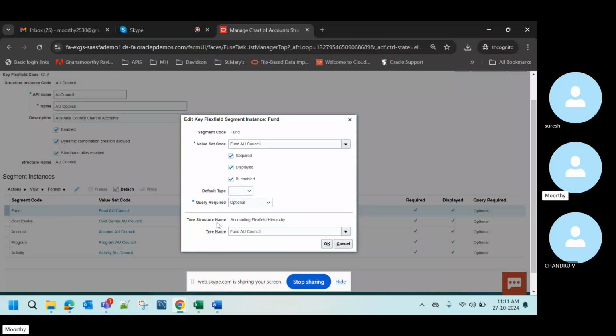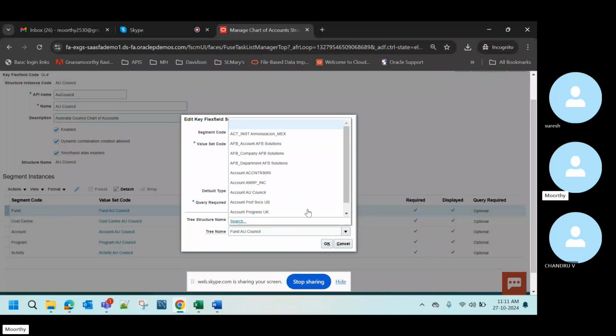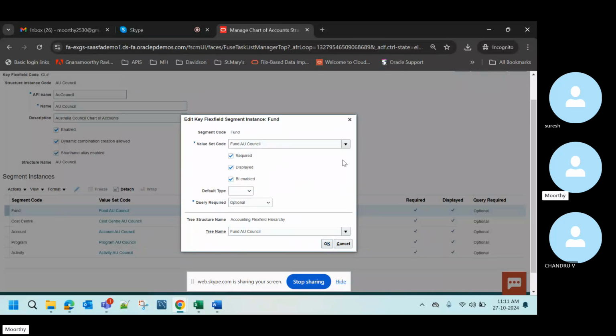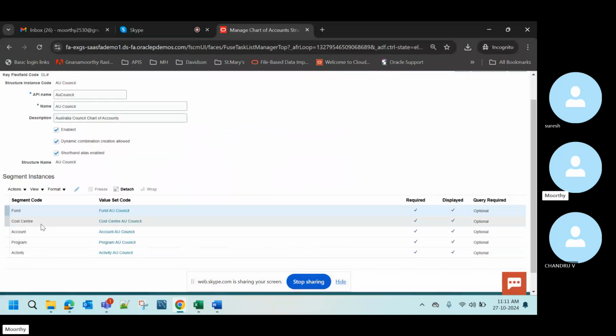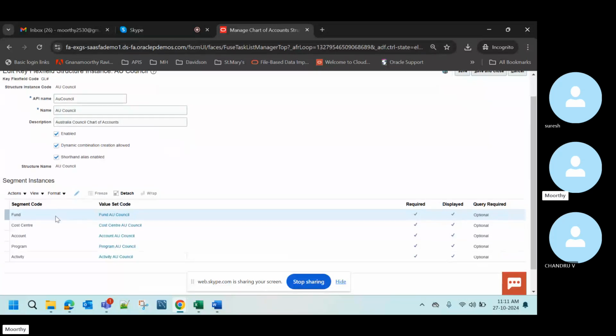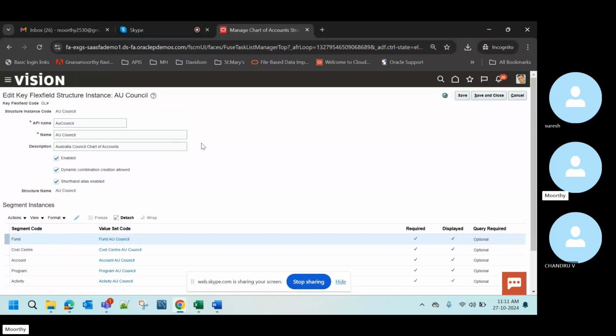And then the tree structure name, which means accounting flexible hierarchy, and the tree name also comes under default. If it does not come, we have to select it from the drop down, and then update the respective tree name and click okay. So like this we have to create the first chart of account structure, and then whatever structure segments we have created, for the same we have to create all those details for the structure instance as well.